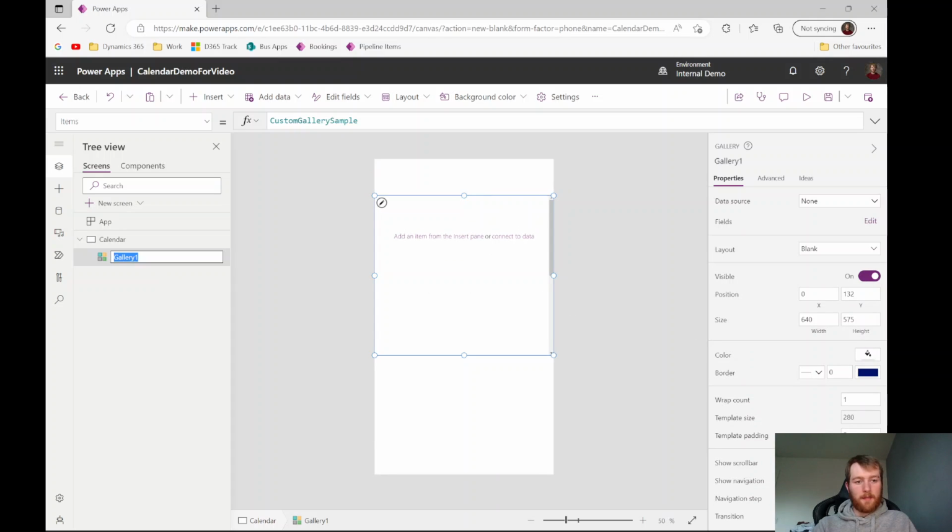From here, make sure you name it. I usually call this month day view, but you can name that however you want. We could call this calendar view or calendar items. It's completely up to you, just making sure it makes sense and it's saying exactly what we're displaying here.